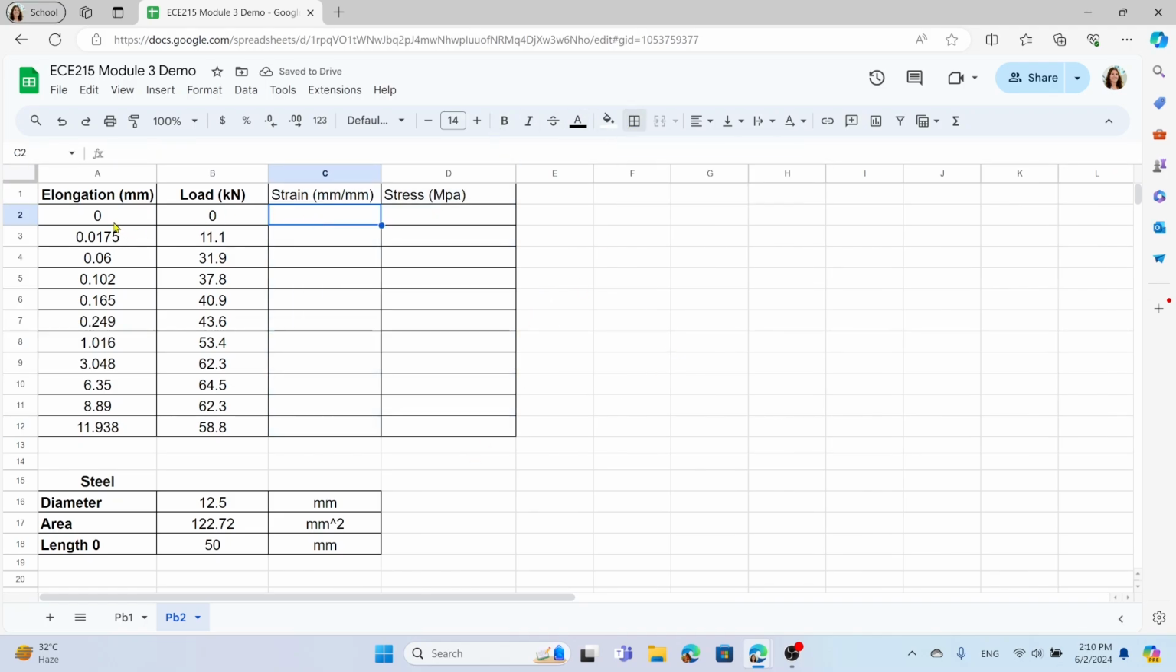The strain will be your elongation divided by what is provided, our initial length, the 50 millimeters. Enter. And I will drag this formula, but before dragging it, remember in Excel, if we want to lock an absolute value, so the initial length of 50 millimeters doesn't change, we want to lock this cell B18. So we add the dollar sign.